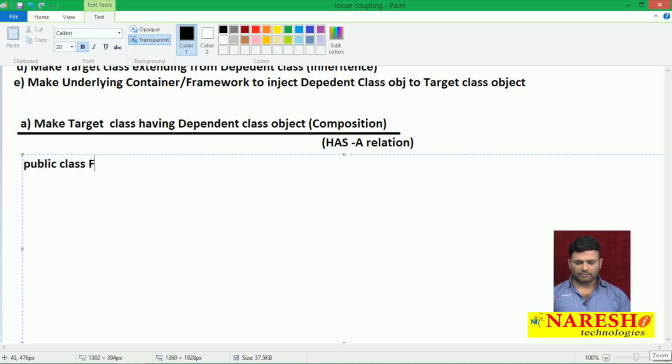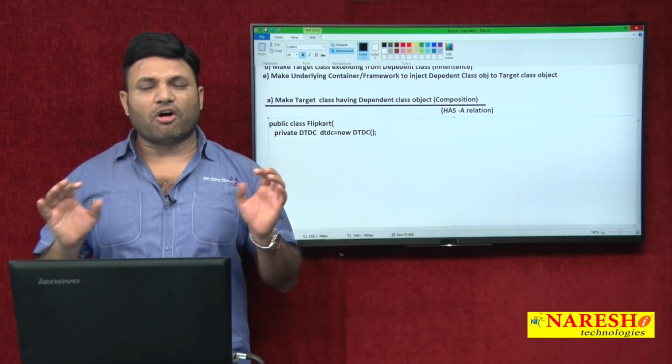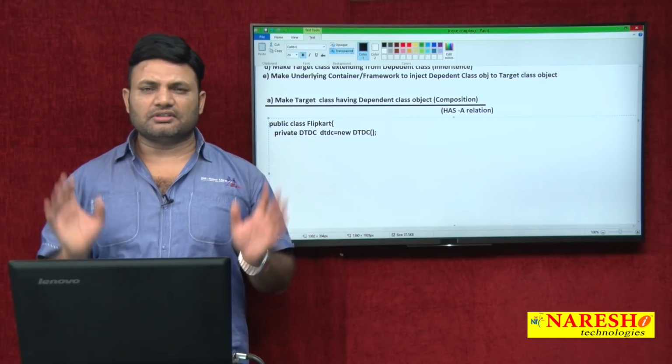public class Flipkart. Here I am taking DTDC, private DTDC. Here I am just saying new DTDC(). I created an object for the DTDC class.